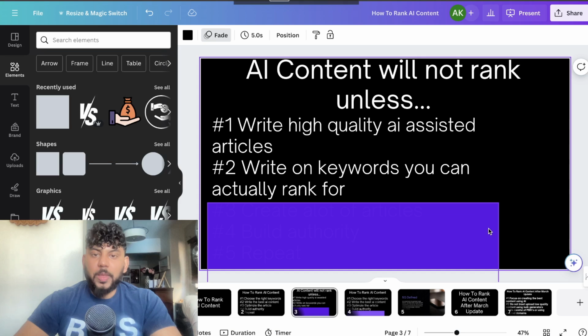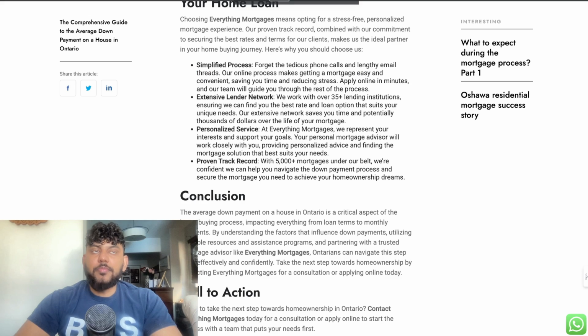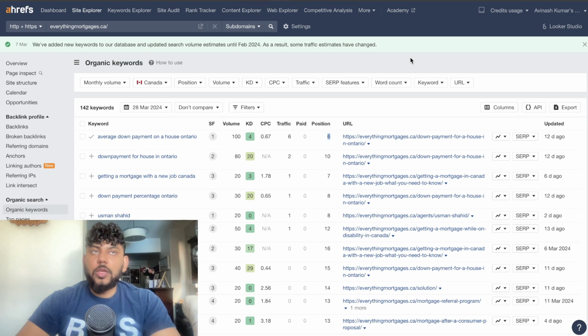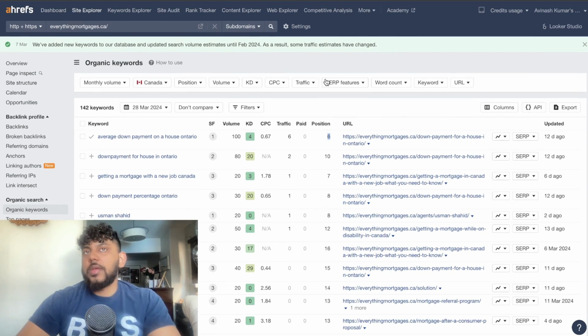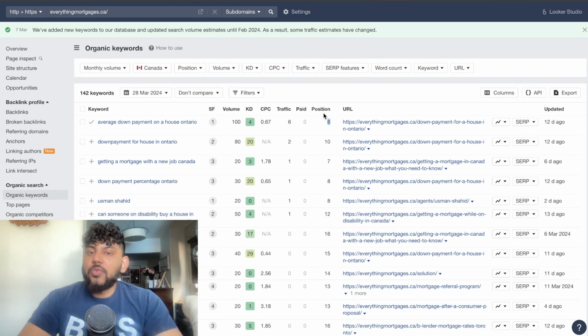Number two ties into the keyword research, which is you need to write on keywords that you can actually rank for. It doesn't matter if you write the best article using a human compared to an AI generated tool, if you're writing on keywords that you actually can't rank for. If you're a new website, you should know that you need to write on keywords that are actually within the wheelhouse for what you can rank for. So if you do not have a high domain authority, then you should be writing on low keyword difficulty keywords.